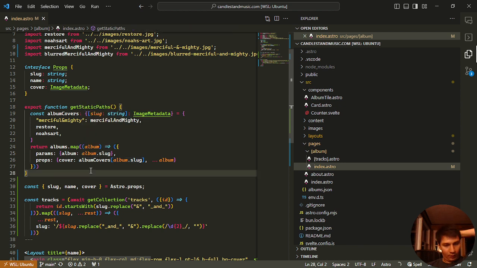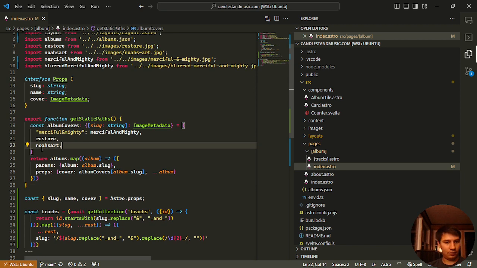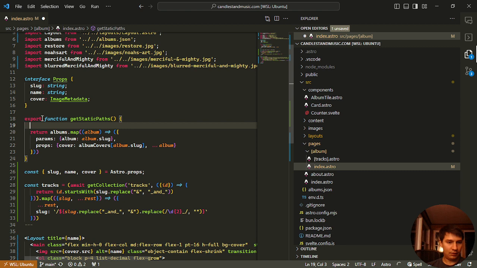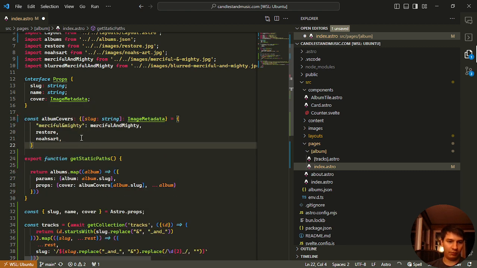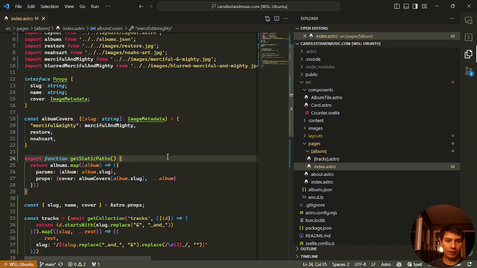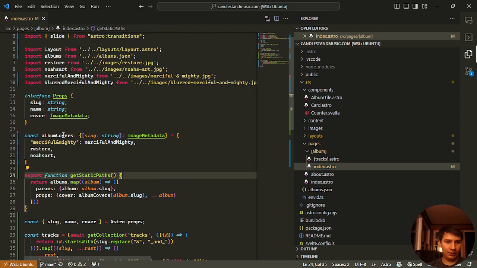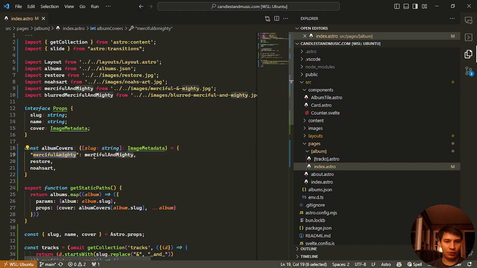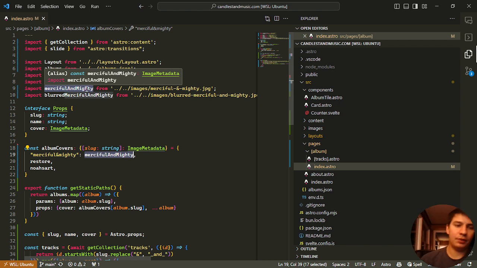And then I got this album covers array. I think I can move this out of this. Let's see if I can. I had issues with it doing that before. Okay, it's fine with it now. Okay, I prefer that. So this album covers is mapping a string to this, excuse me, image metadata, which is the Vite import.